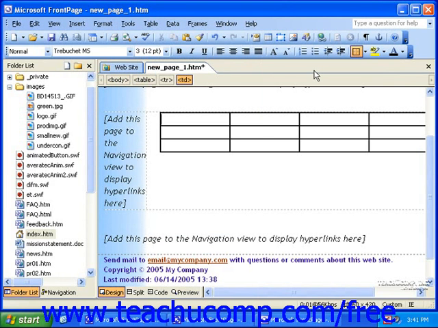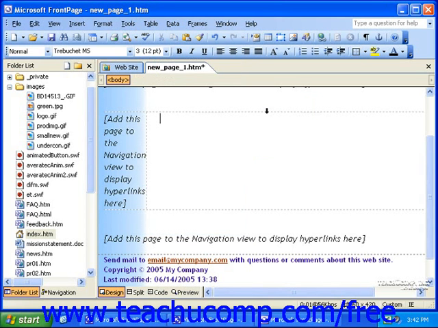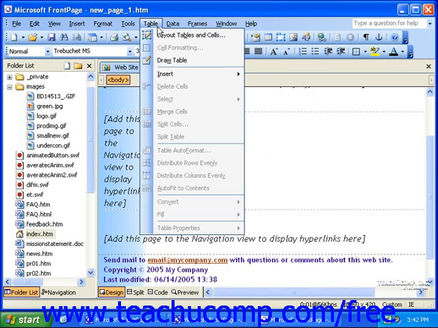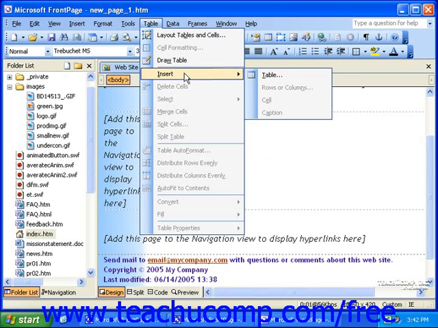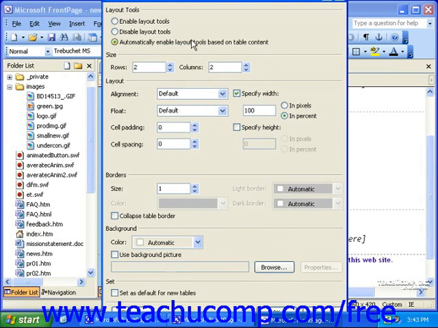Now let's take a look at inserting a table using the Insert Table dialog box. So I'm just going to go ahead and delete this table. To insert a table using the Insert Table dialog box, click Table in the menu bar, roll over Insert, and then click Table. In the Insert Table dialog box, set the number of rows and columns in the respective fields inside the Size section.